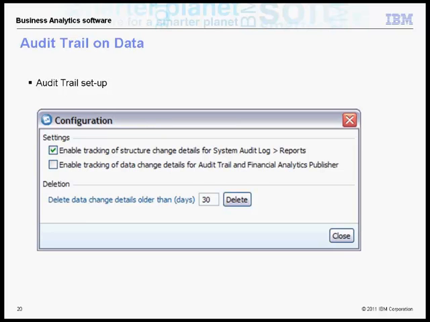This is a feature that can be enabled or disabled, and that is also on this particular menu item as well. You can see the enable tracking of structure changes and data changes on this particular menu item.